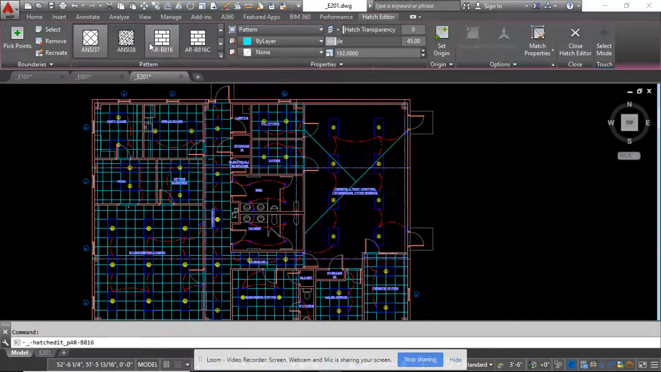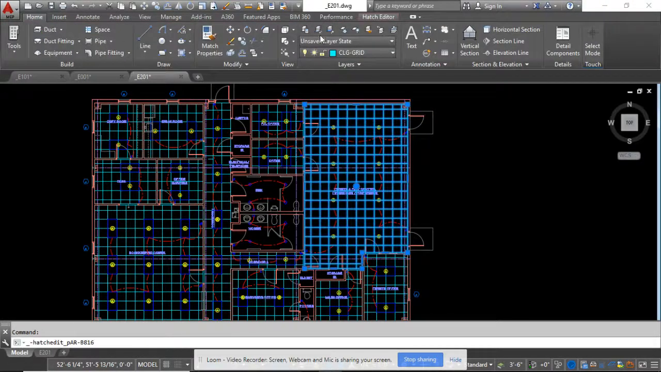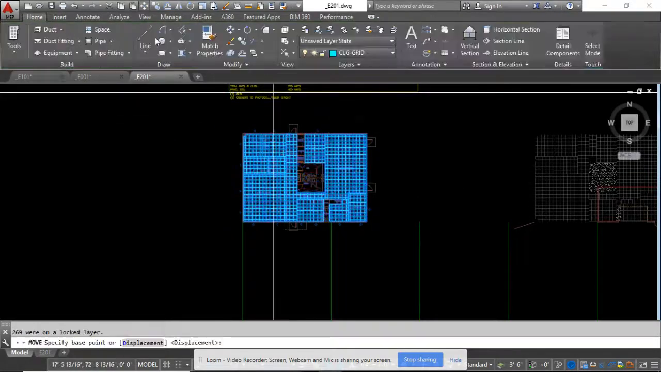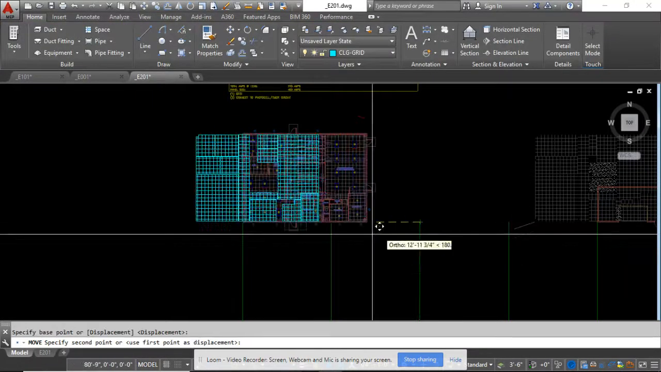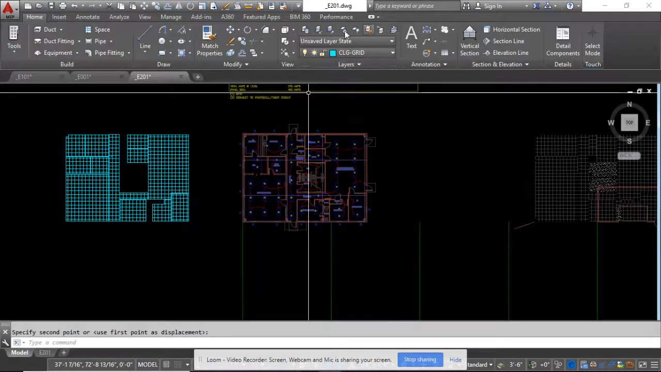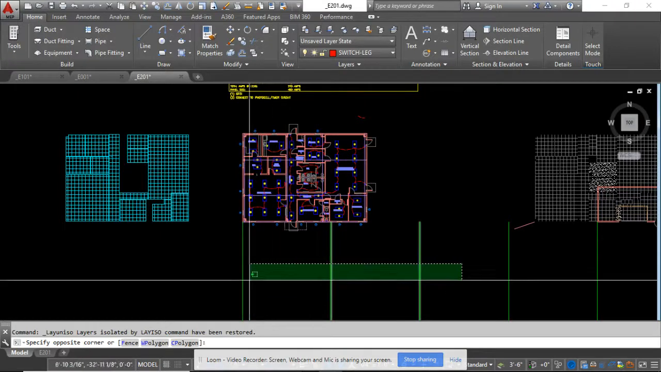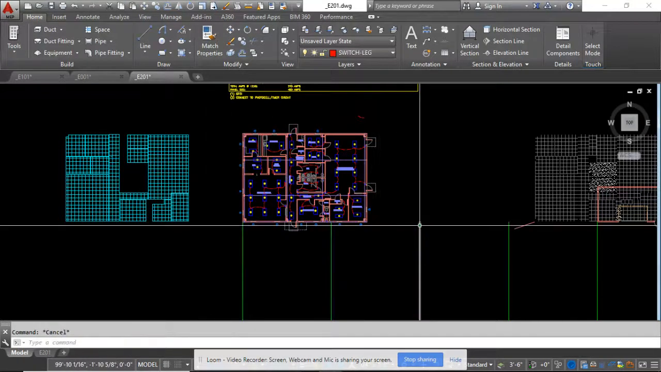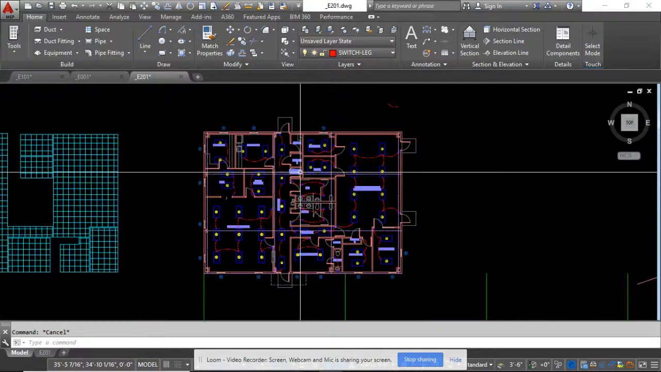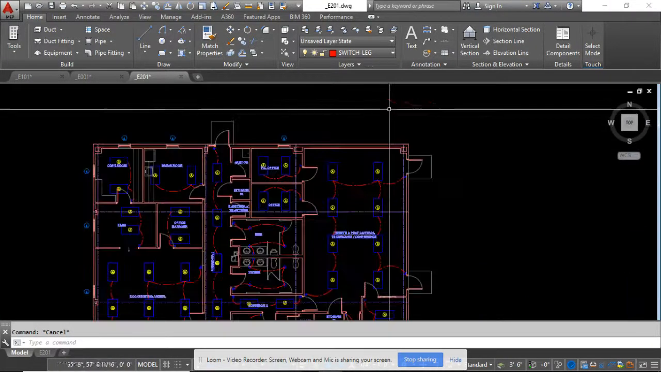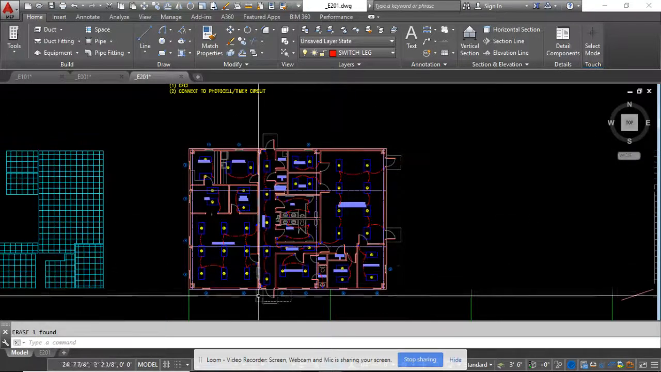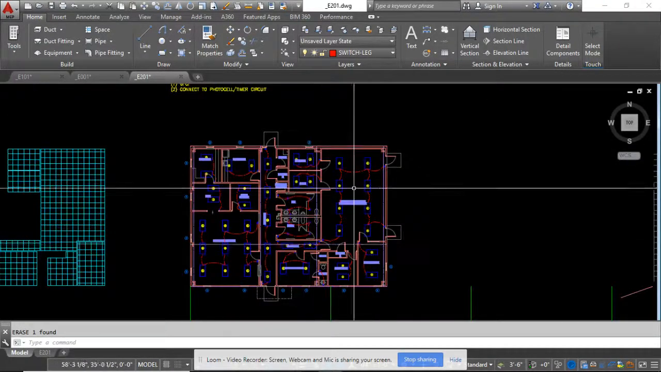I'm going to take the grid, isolate the grid layer, and move the grid out of the way. Some nice round number, maybe 100 feet to the left. These grid lines that I put in here are 50 feet away, so that's why I went from that line to that line, and that's 100 feet. And I move the grid out of the way for clarity, so we can see better.